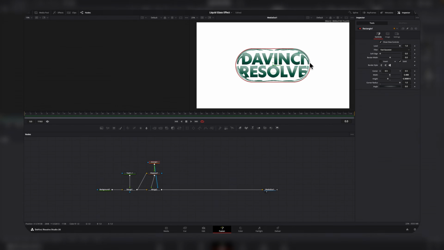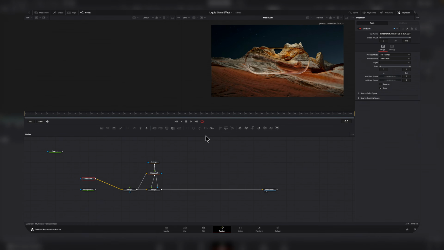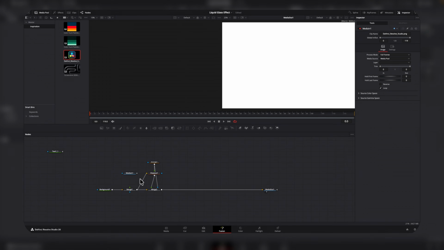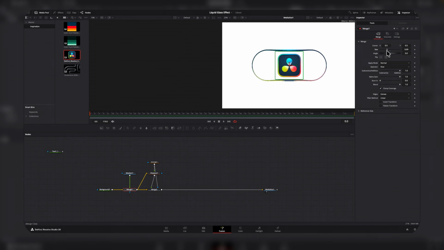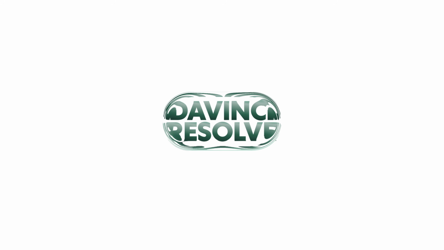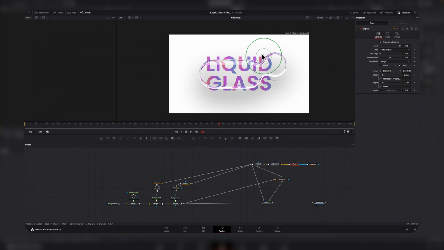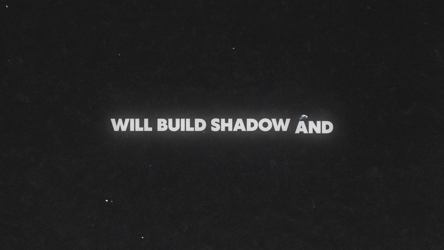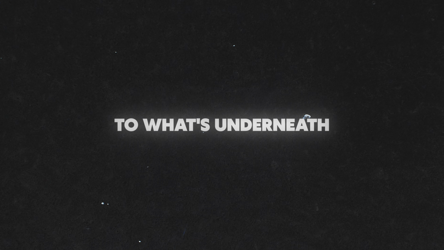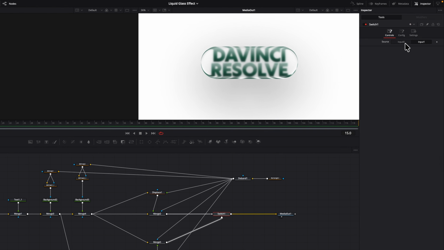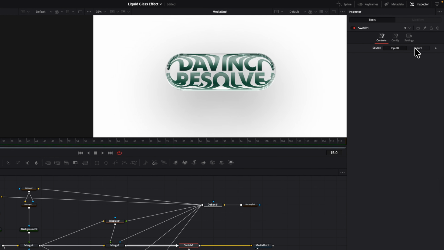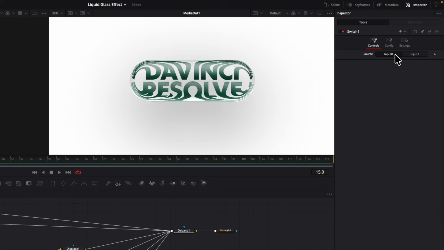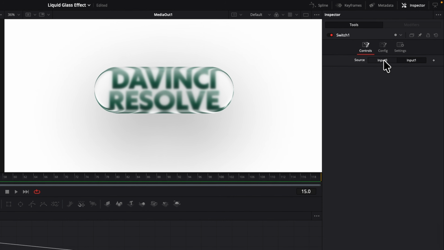You can now adjust the shape, change the background, or replace text with images to experiment with the effect. You can also animate the glass for motion-based projects, making it feel even more dynamic and engaging. But to make this feel truly immersive, more like Apple's liquid glass, we need to go a step further. We'll build shadow and lighting that reacts to what's underneath. And by the end, I'll also show you how to add switch controls between a blurry and a normal liquid glass effect so you can instantly control the look without doing everything manually.